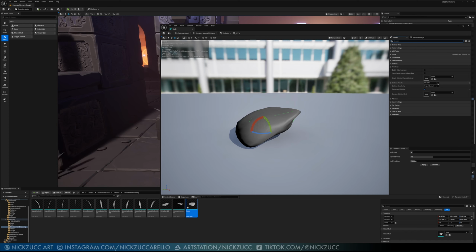We got this block all. If you didn't want any collision, you can set it to no collision. There's some other things that we can do. We can customize and say, hey, we only want this to collide with our pawn or things like that. So I think probably what you're going to do is you're either going to do blocking or you're going to turn it off. And then here's where you can do this collision complexity.